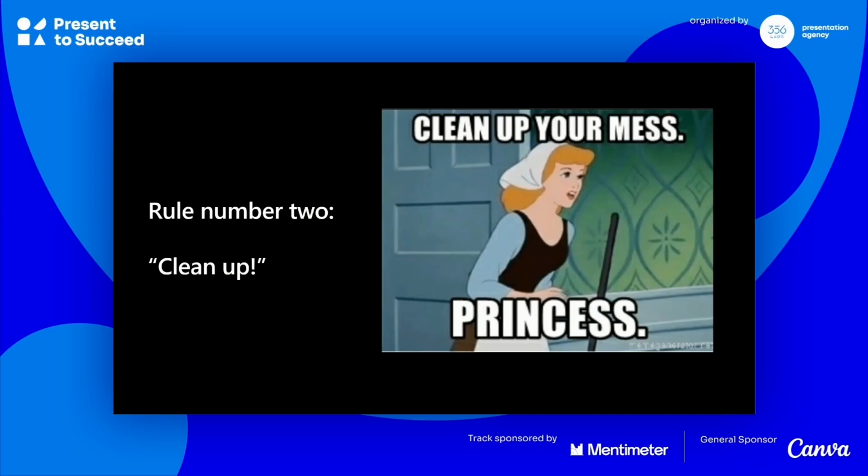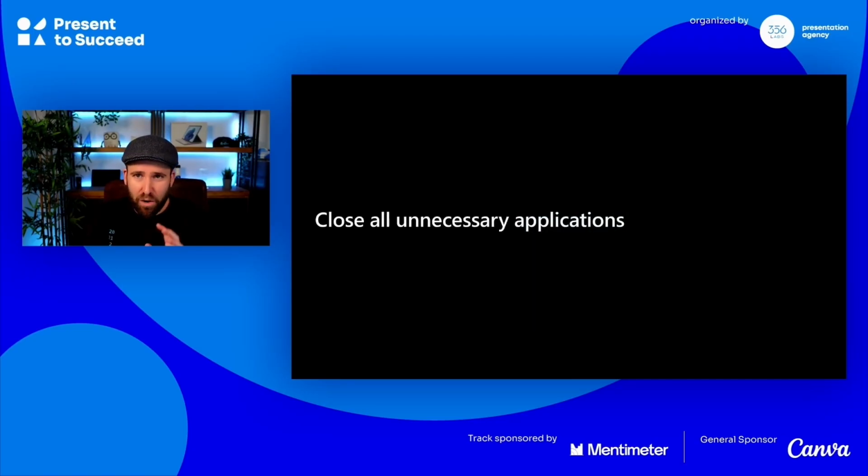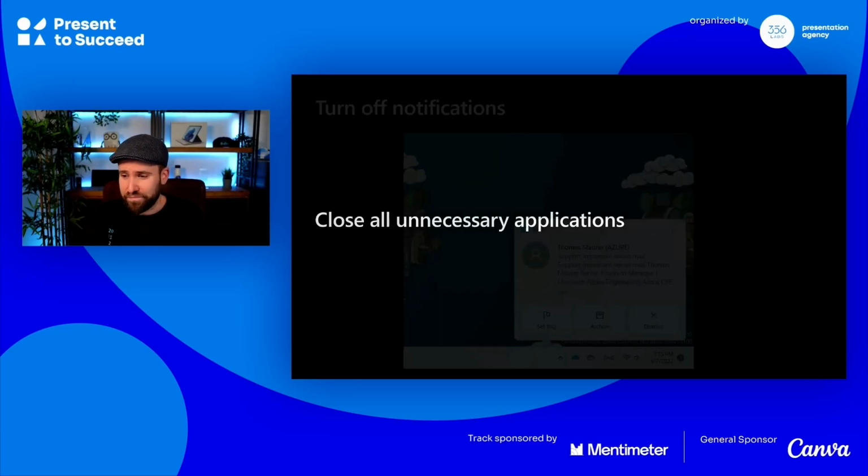Now, let's go to the next rule. So we've said size is obviously important, right? Rule number 2 is clean up. Again, I talked about keeping the focus. So clean up your mess. Make sure you close all unnecessary applications. Nothing should be open during a presentation that doesn't need to be. This will also help reduce a little bit of performance load on your computer and so on. And again, it doesn't just distract your audience, but yourself.